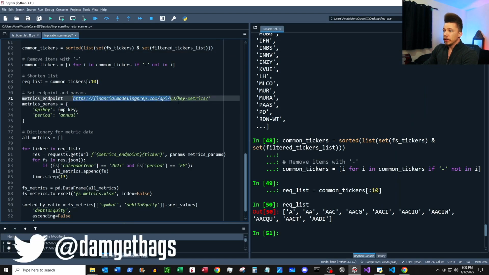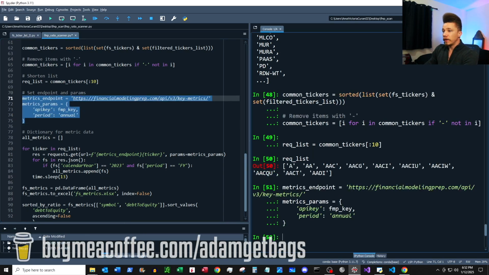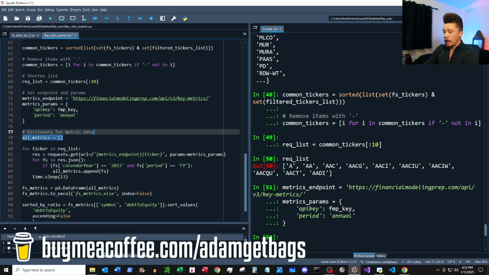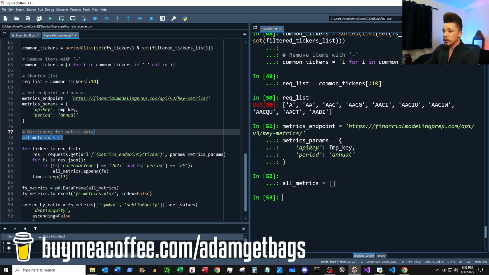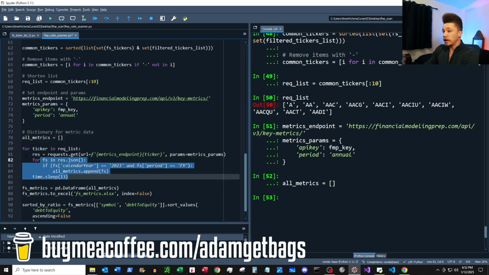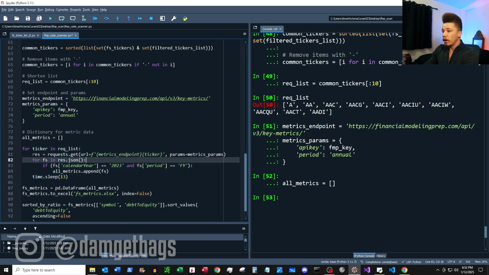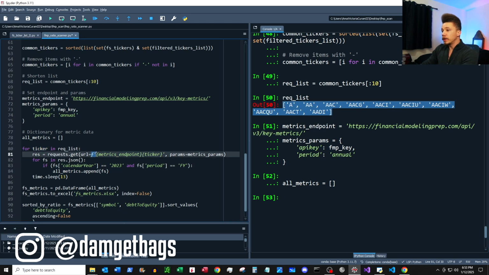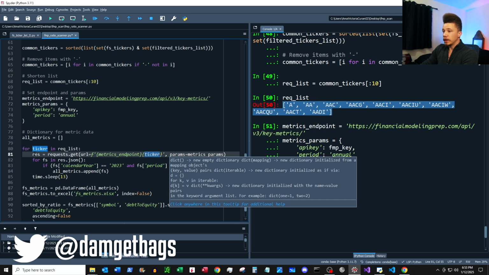All right, sweet. So here is the URL, and then here is our API key, and then we have our period parameter here, which is annual. So we're going to go ahead and save these to our variables, and then we are creating a list here, all metrics. We're going to save all of our metric data in there, and then we're going to run this block here. All we're doing is we're going through each ticker in our list that you see here, and then we're going to go to this URL. We're using an F string, so we have our endpoint here, and then we're adding our ticker. So we're adding the ticker at the end of the endpoint, and then we're passing the parameters. And so we're going to make that GET request.